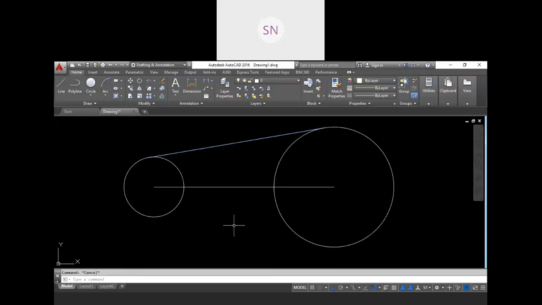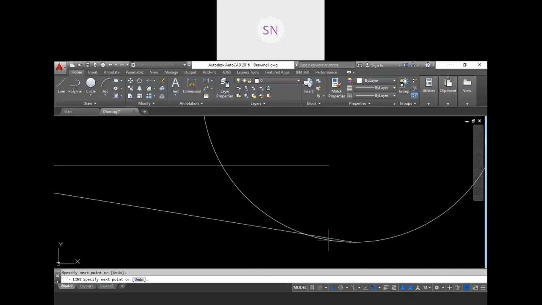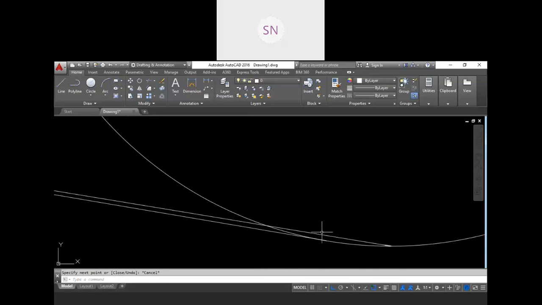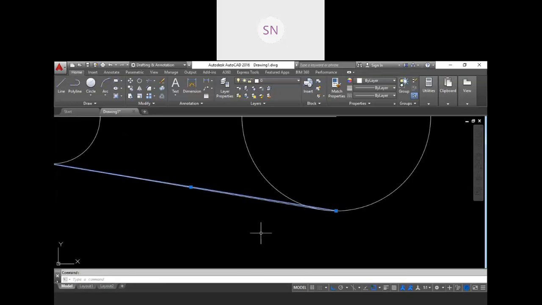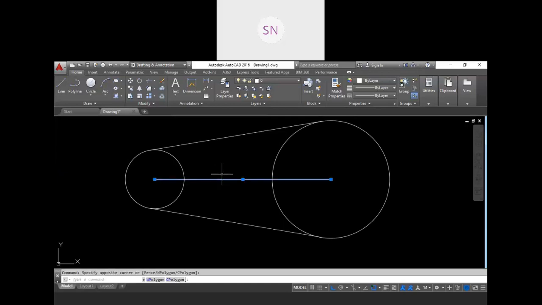Again I am showing you: L, enter. I am starting my line from this point and placing a point over here with the tangent relation. See, tangent, click here, then come back to this circle, find this tangent point and click here. Then delete the previous line, because we created two lines, one from here to here and another from this point to this point, right? So erase the previous line. Now we don't need this, so erase it also.